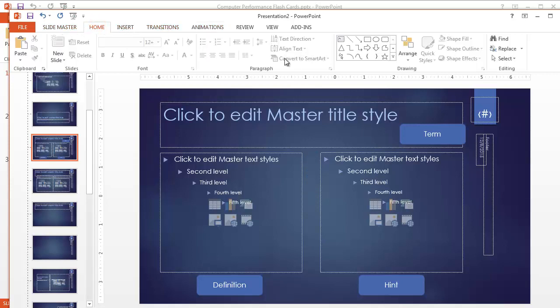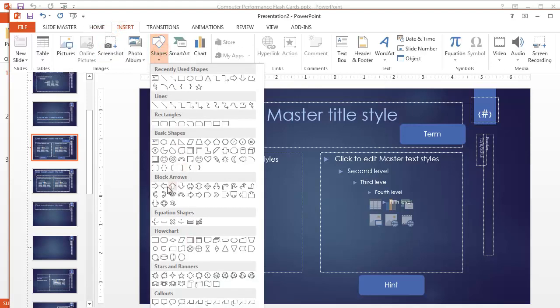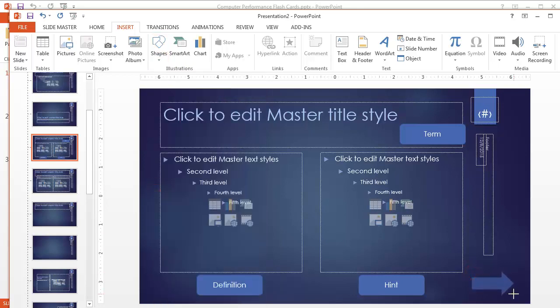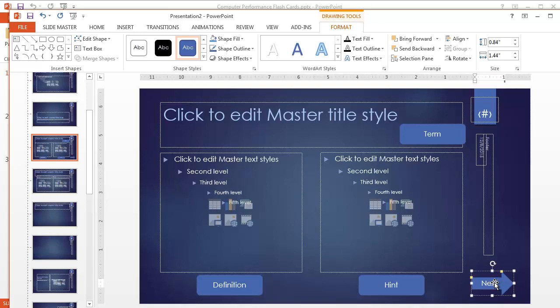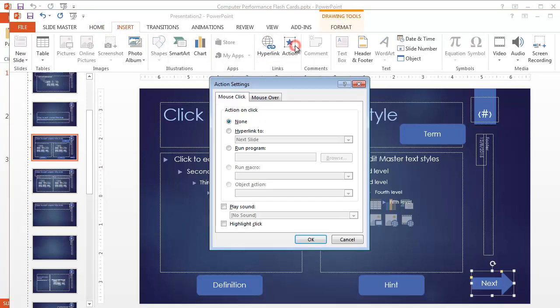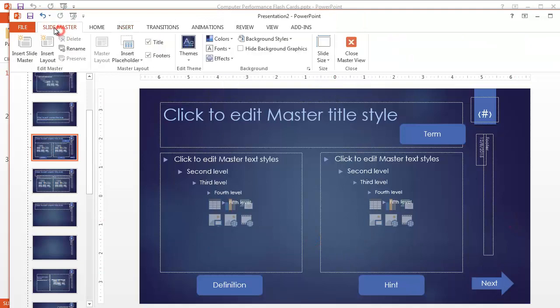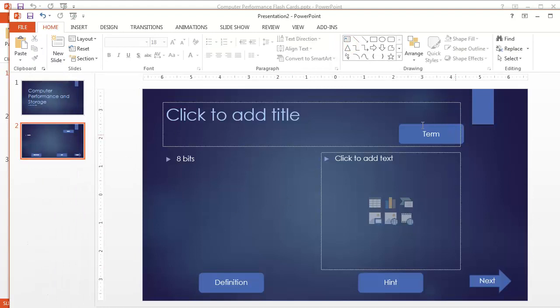So if I go to the Home tab and choose an arrow, or Insert, Shapes, grab an arrow, whichever one you want. It doesn't have to be an arrow, but some button that's going to take us to the next slide and the next term. Type next on there. And I'm going to go to Insert, Action, and on the mouse click I want it to hyperlink to the next slide. Click OK. That should do it. I'm still in Slide Master, which I hope you are too. Click close, and now look, it updated my slide that I had already brought in, which is nice.